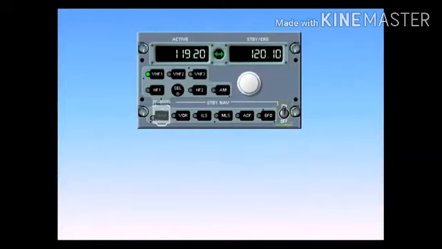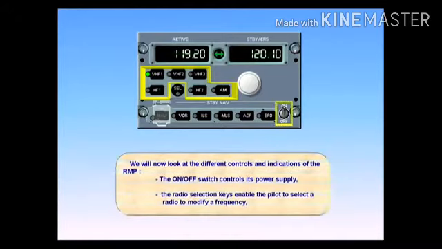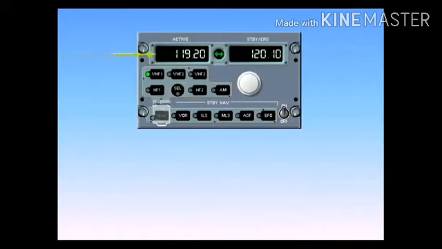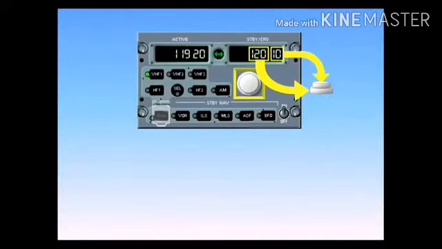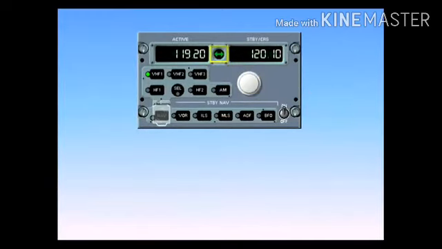The on-off switch controls its power supply. The radio selection keys enable the pilot to select a radio to modify a frequency. The active window displays the active frequency. The standby window displays the standby frequency. The dual rotary knob enables the pilot to change the standby frequency, the outer knob for the megahertz and the inner knob for the decimals. And the transfer key exchanges the standby and active frequencies.